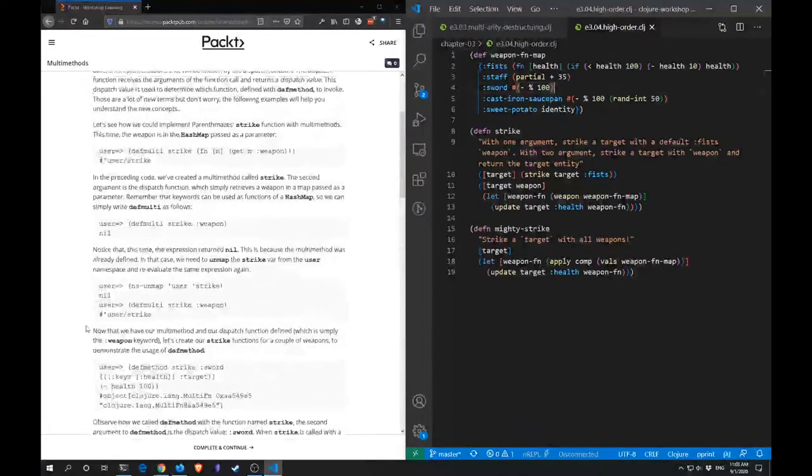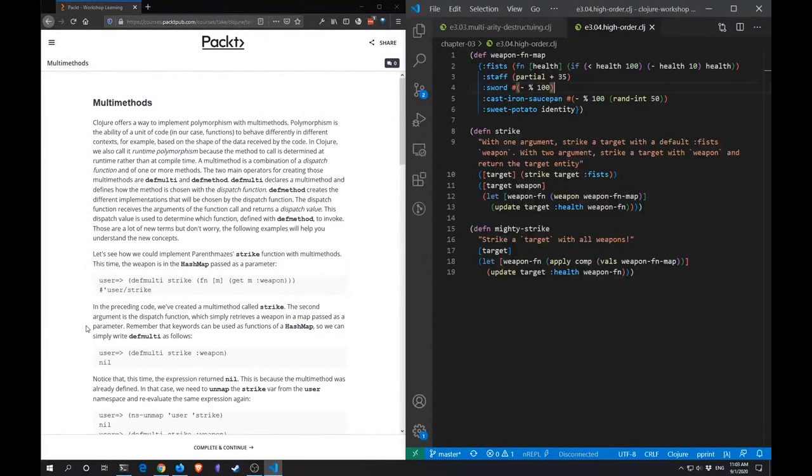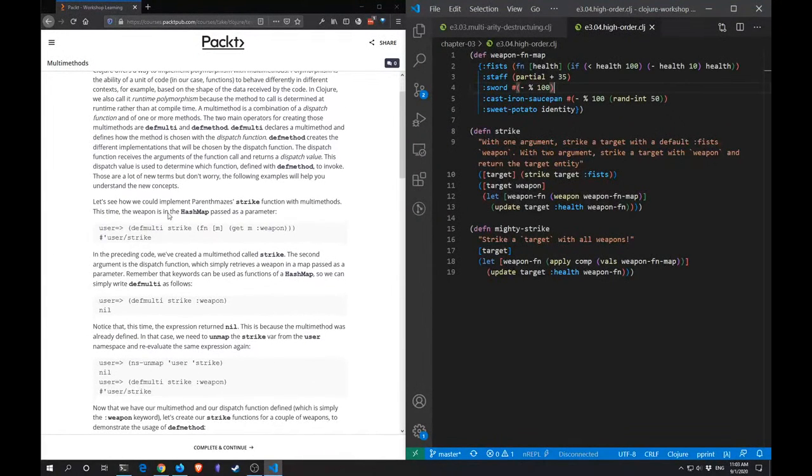Okay, we need to go over this again. Defmulti and defmethod. Defmulti declares a multi-method and defines how the method is chosen with the dispatch function. Defmethod creates a different implementation that will be chosen by the dispatch function. The dispatch function receives the arguments of the function call and returns a dispatch value. This dispatch value is used to determine which function defined with defmethod to invoke.